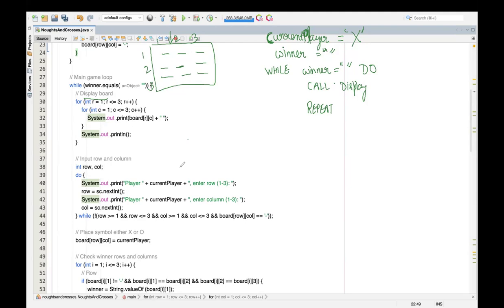Why repeat until? Because you want to validate if the user is inputting row number 4. Row number 4 doesn't exist here. If the current player is putting row 0, row 0 is not available here. And if, let's say, X is already placed here or O is already placed here, and then some player is putting 3, 3 again, then also we will stop them and say, you can't put another character here because this place is already filled, right? So there are multiple criteria.